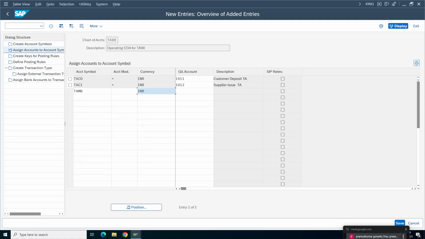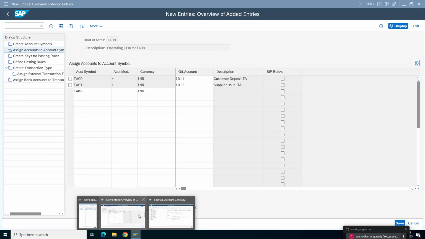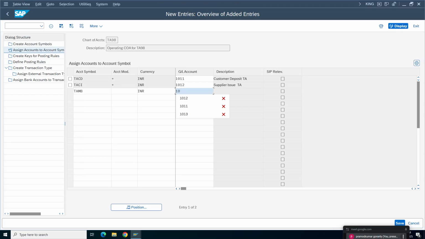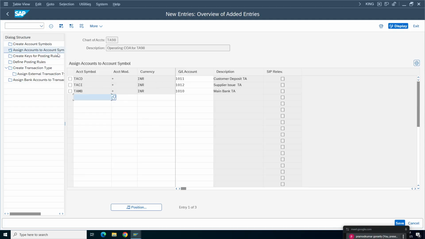INR, and this is your account. What was the account? 1010, I think. 1010. That's correct. 1010. Press enter. Okay, click on save. So what we did, basically these account symbols are the different business transactions, and you are assigning accounts to your different business transactions. Okay, but this is mandatory.